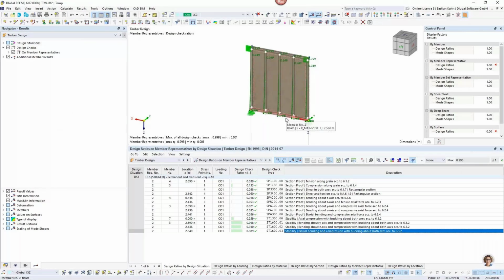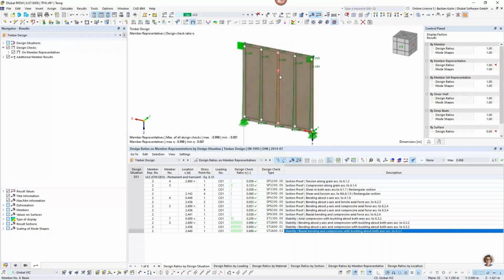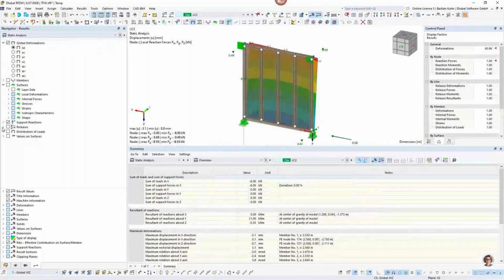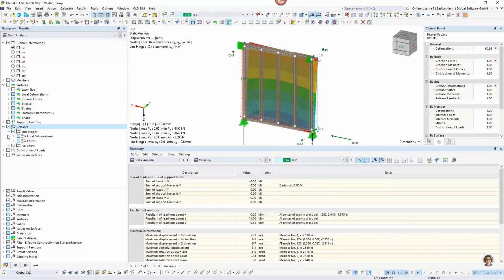Okay, the connections inside it is something which is also the most important verification. It must be done by hand, but there are methods and ways that help you to calculate that. And you can take a look into Navigator, Results, Static Analysis, Releases, and then Line Hinges and Forces.